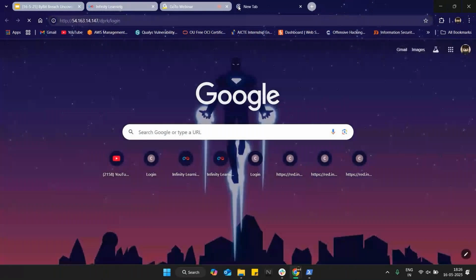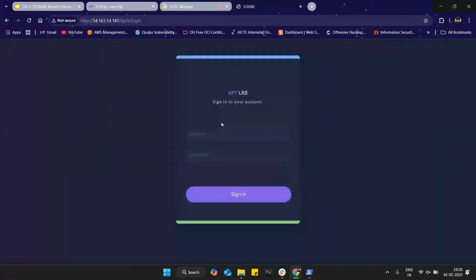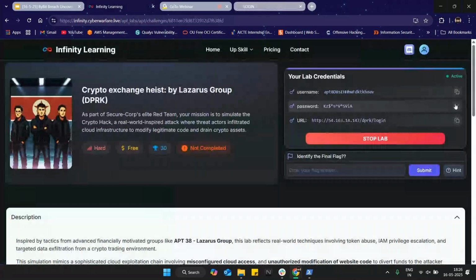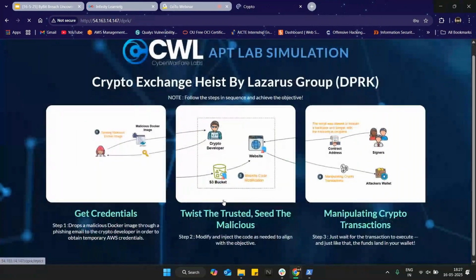So instead of just copying the password from here, you can just log in on the Infinity and get your username and a password. Okay, let me just copy the password as well. Here I'm not actually simulating the whole attack. I'm just letting you know how the simulation will look like.